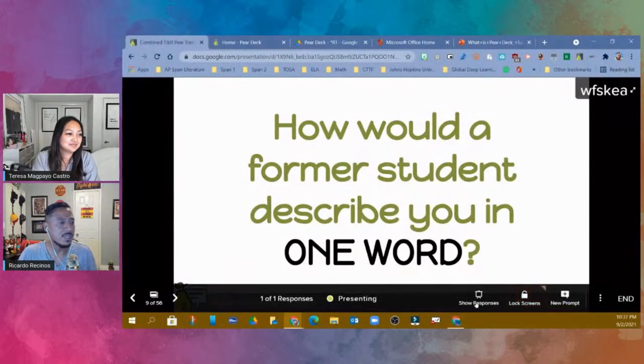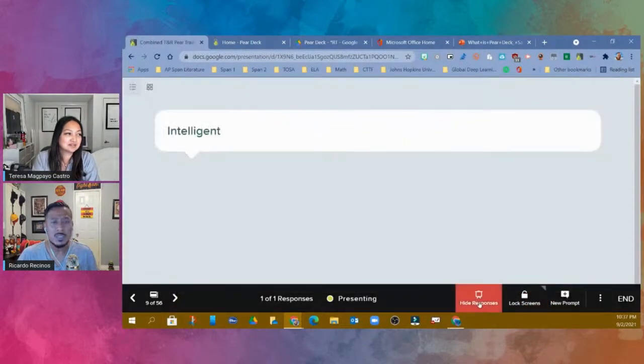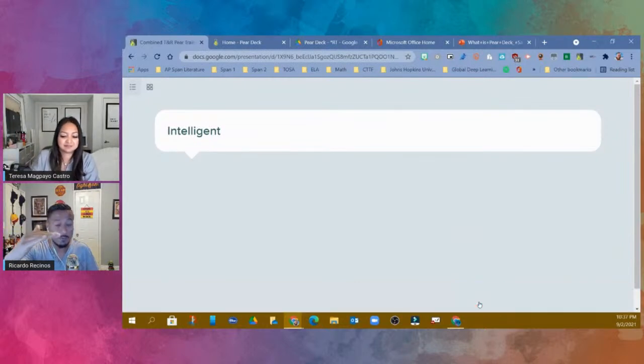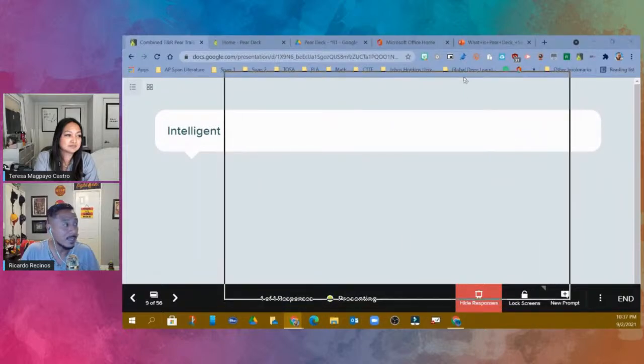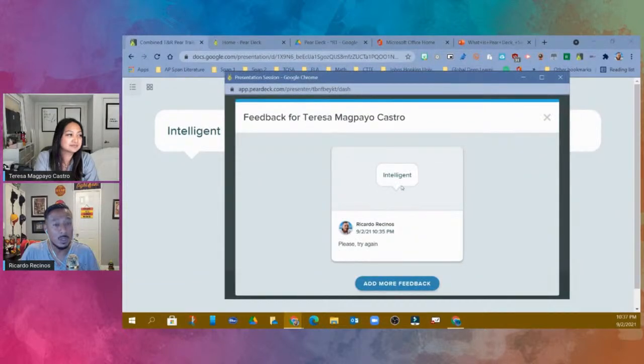In addition, like I was saying before, I can show responses. If I had 20 students in my class, I would have seen all of those responses one after the other. What I love about this is that you are seeing the responses and they're anonymous. There are no names attached to the kids, so I'm not putting anyone on the spot. However, on my feedback as a teacher, just to show you, on my actual dashboard, I can see that it was Teresa that responded with "intelligent."